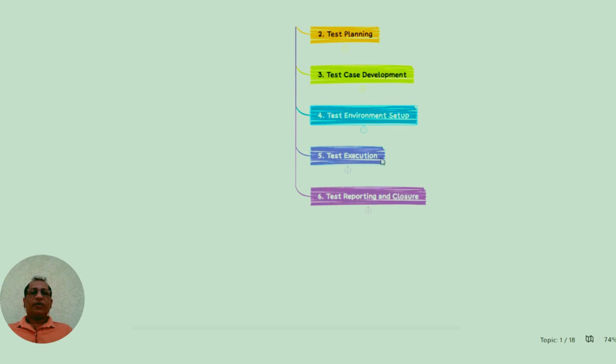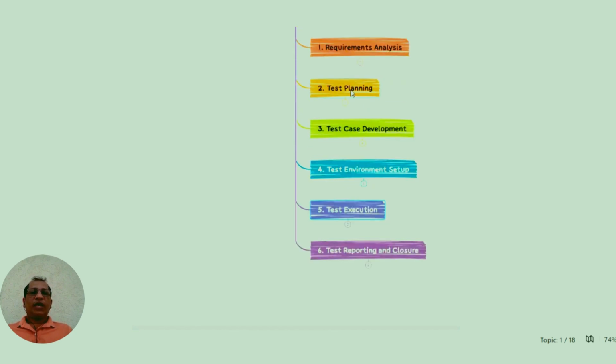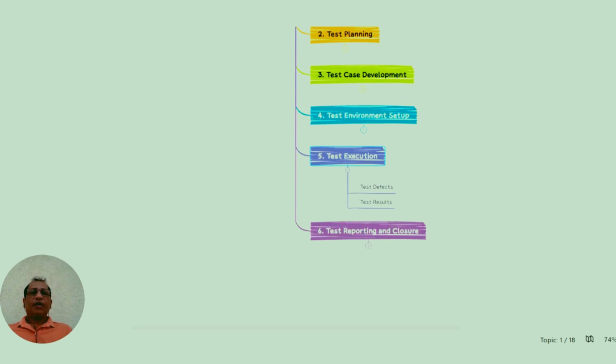After the test environment is set up, the actual execution phase comes in, that is the test execution phase. In this phase, the testing is performed according to the test plan and the test cases. The output products of this phase are the test defects and the test results that are produced after executing all the test cases, both manually and through automation.